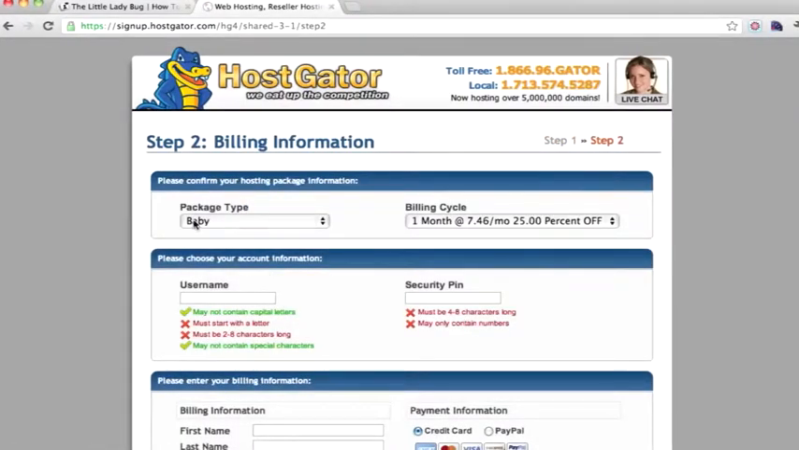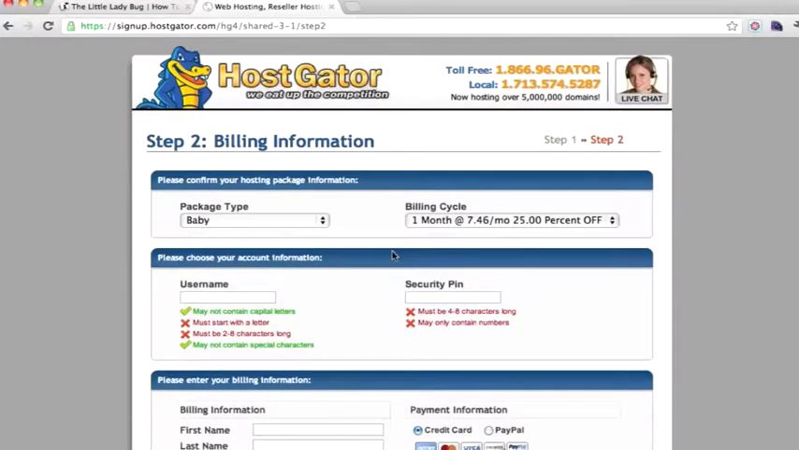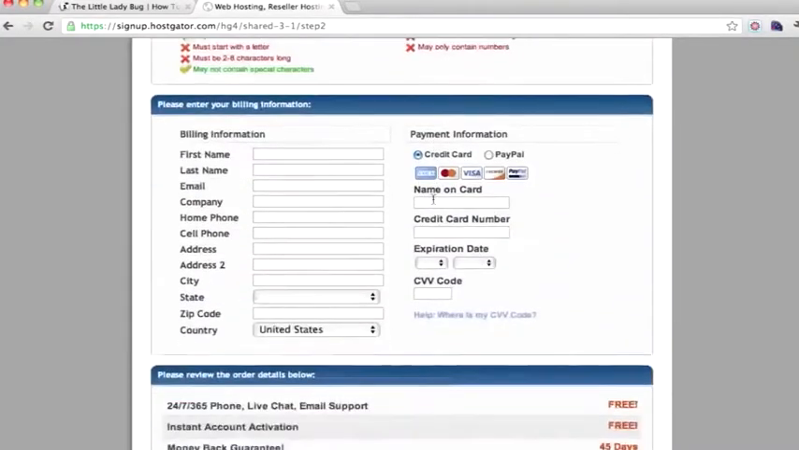And once you do that, make sure you're on the baby package and you're getting it on a monthly billing cycle, and that you're getting 25% off instead of 20. And you just fill out this information.